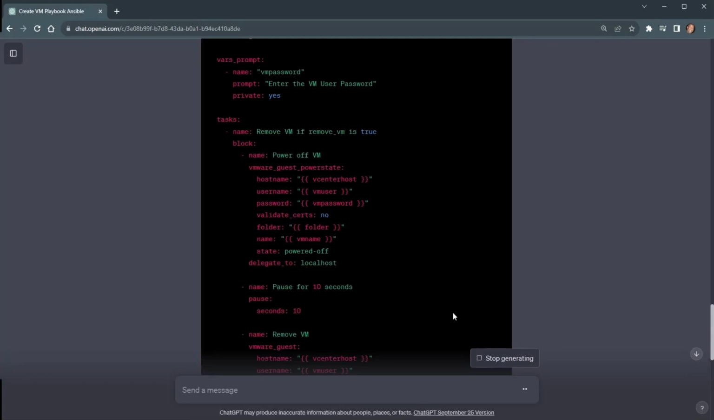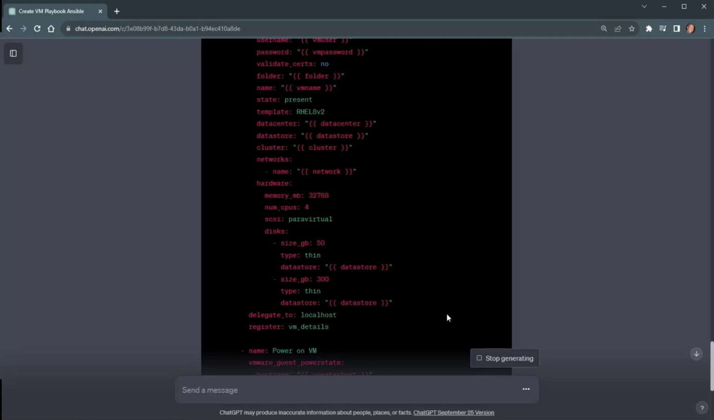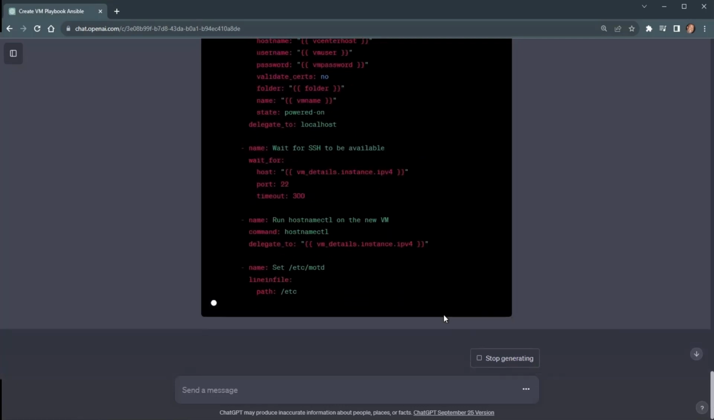So as you can see, it's going through the tasks. There's a remove section. Here's the task to create the VM. It's spitting it out pretty well.